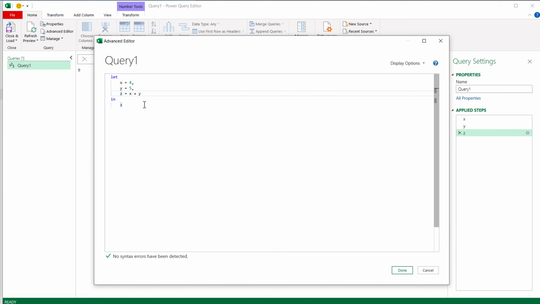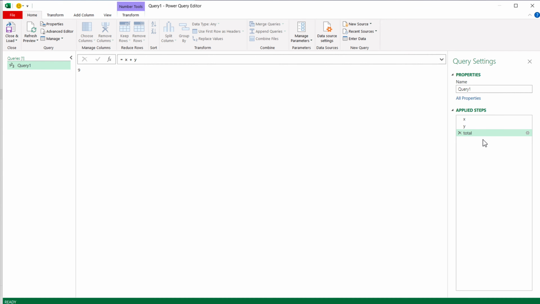Now, when you declare these names, they can be just a single word like this, basically no spaces, no special characters. As a variable name, they don't have to be a single character. They can be like total here, and then we can output that total, and this should work just fine. Then this step is going to be called total.